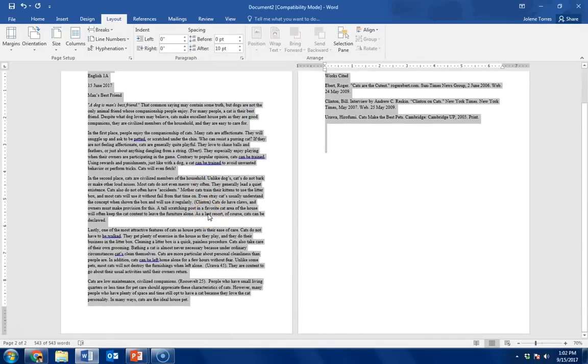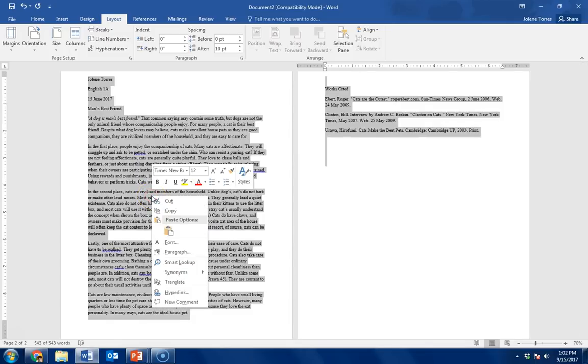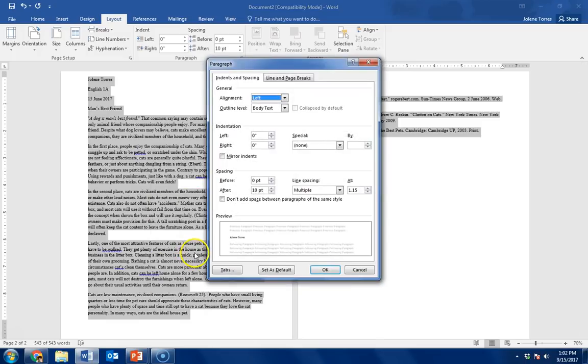Again, with the whole document selected, hold down Control and press A if you need to. We will now adjust the document to be double-spaced. Put your mouse anywhere where the document is highlighted. Right-click, and on the drop-down menu that pops up, select Paragraph. This will open the Paragraph dialog box. In this box, you need to adjust 2 settings under the spacing heading.